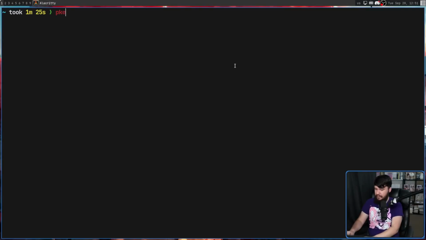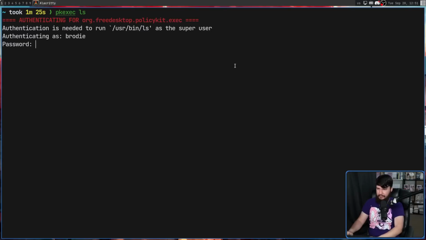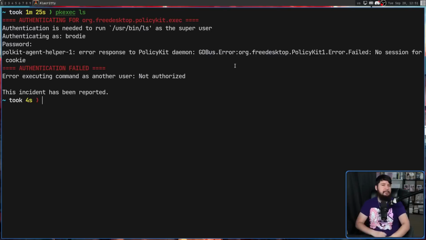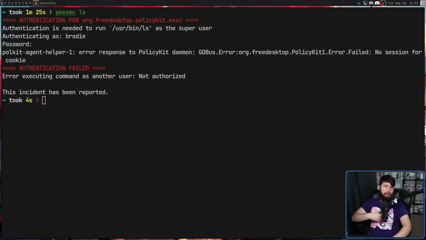Let's try pkexec. This is the way you actually run PolKit with any application. And let's do it with ls. Let's try and enter the password. And the same thing happens. It doesn't matter if you're directly on the TTY, Wayland, Xorg, or anything else out there. It is always going to happen.